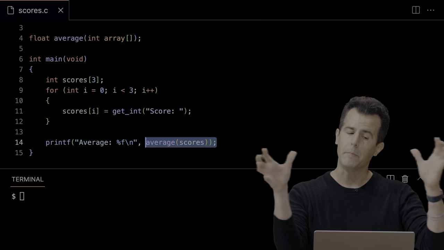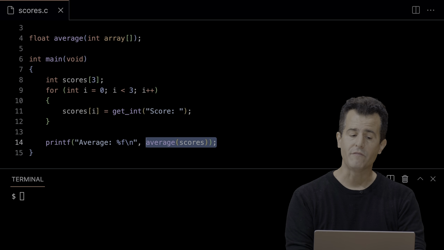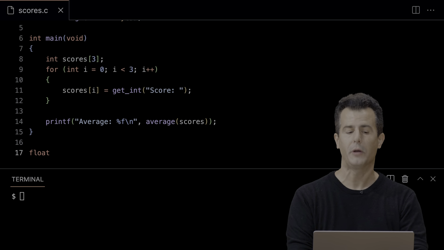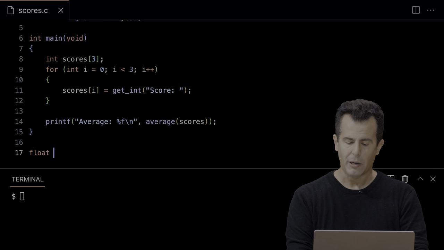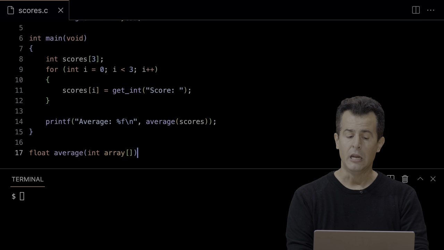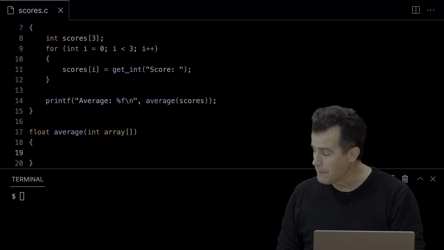And it just kind of tightens up my main code a little bit. But I do still have to implement this. So later in my file, let me repeat myself from before. The only time it's OK in C to repeat yourself again and again is by typing out again float average and then int array open bracket, but now not a semicolon. Now I have to implement this thing.